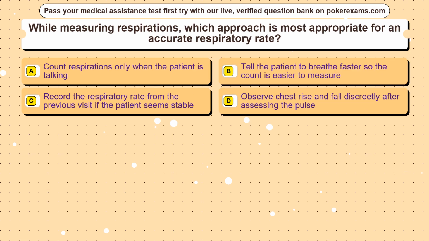Question 62. While measuring respirations, which approach is most appropriate for an accurate respiratory rate? Option A, count respirations only when the patient is talking. Option B, tell the patient to breathe faster so the count is easier to measure. Option C, record the respiratory rate from the previous visit if the patient seems stable. Option D, observe chest rise and fall discreetly after assessing the pulse.